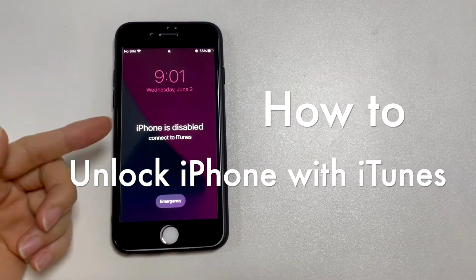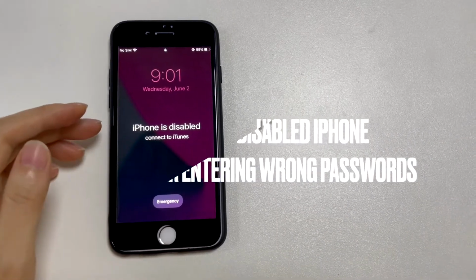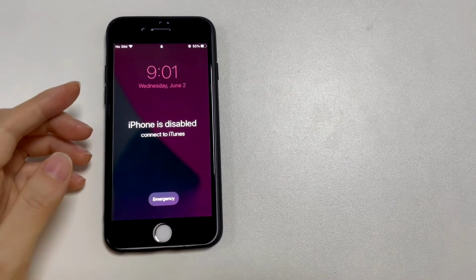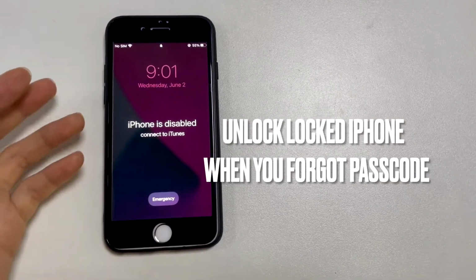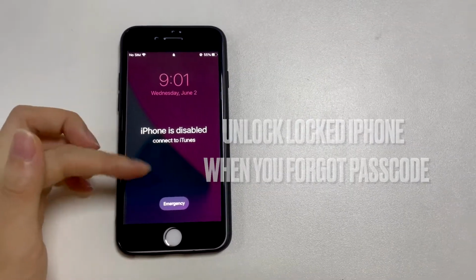Today I'm gonna show you how to unlock iPhone with iTunes. This tutorial is helpful to unlock a disabled iPhone when you enter the wrong passwords too many times. You can also use the same steps here to unlock your iPhone if you forgot your passcode and you are locked out of your device completely.